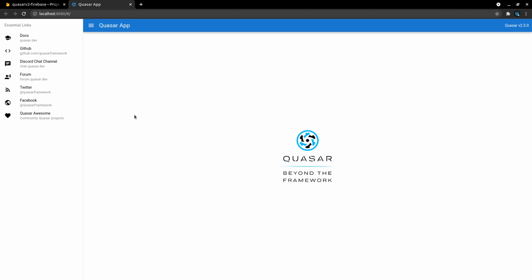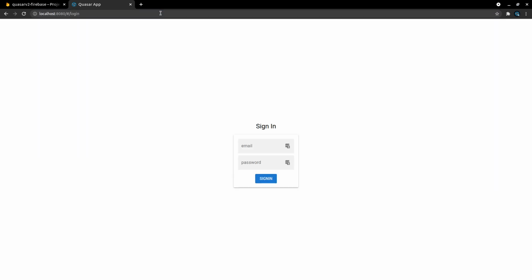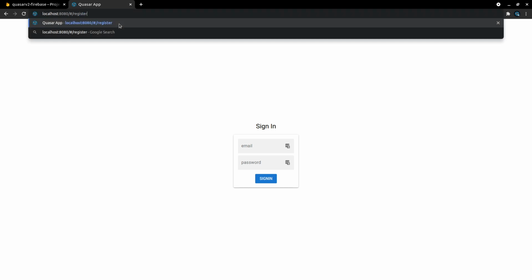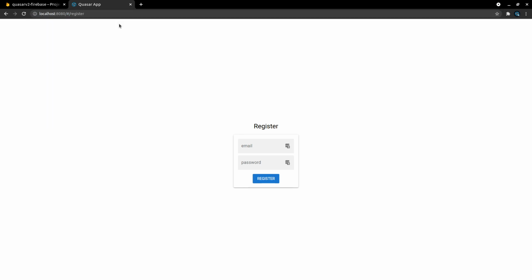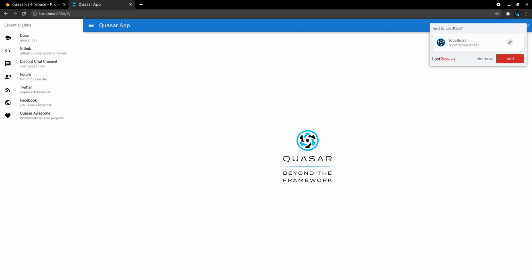So one problem is I haven't set up redirects properly from the home page, but if we go to login now, notice that it takes us to a login page. We get that for free, and this is going to be customizable, and we also get a register page for free as well. So let's say something at gmail.com as the email, and I'm just going to put in a password there as well. So now we register, and there we go. We are logged into our account.